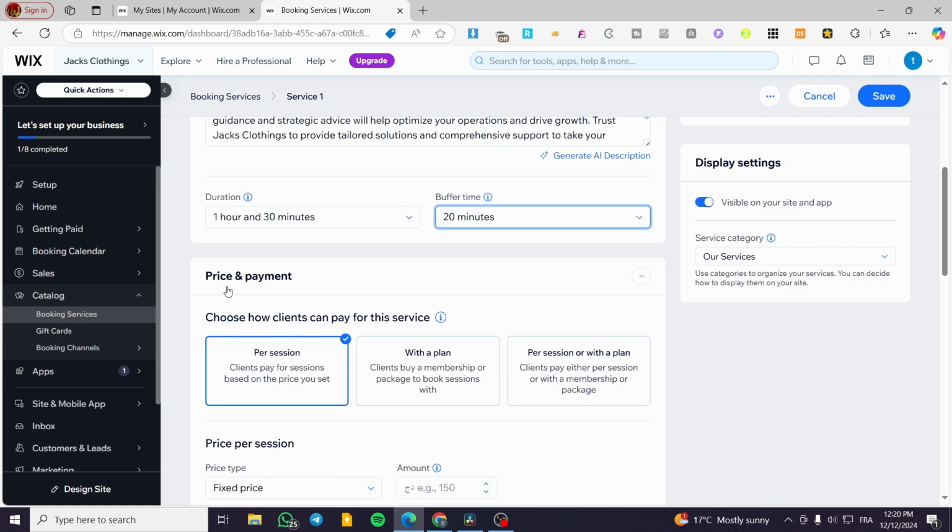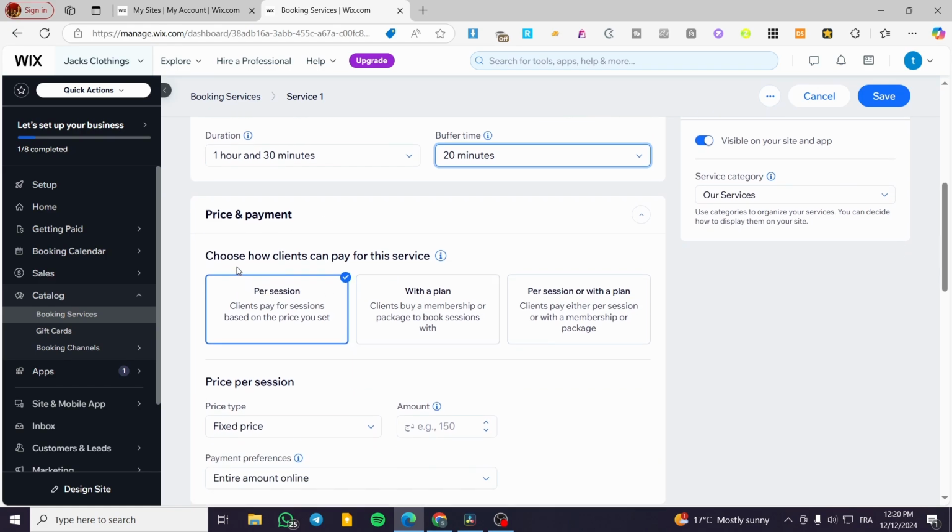So right there, we are going to see the price and payments. Choose how clients can pay for the service. You can go ahead and have it right there.